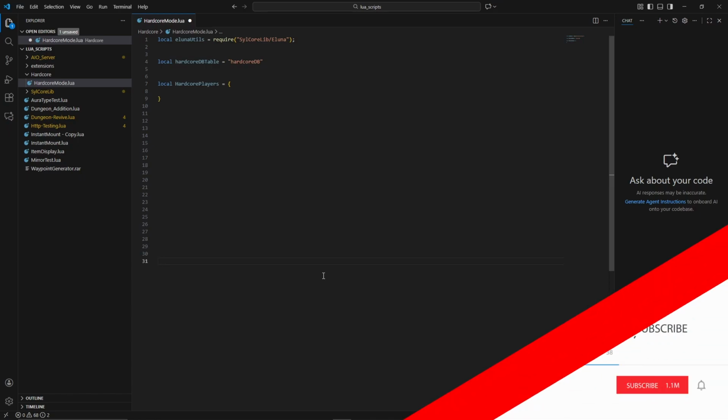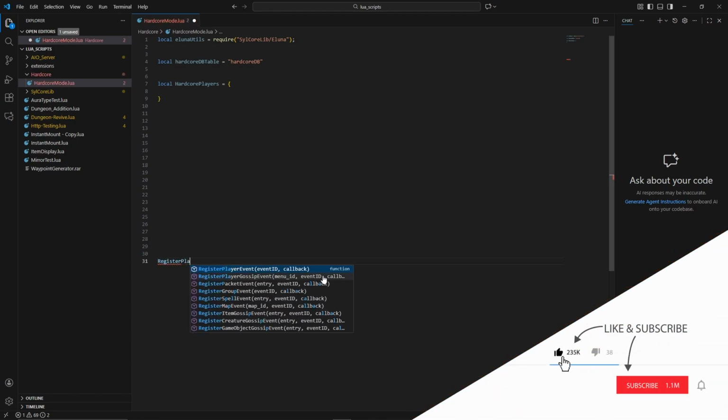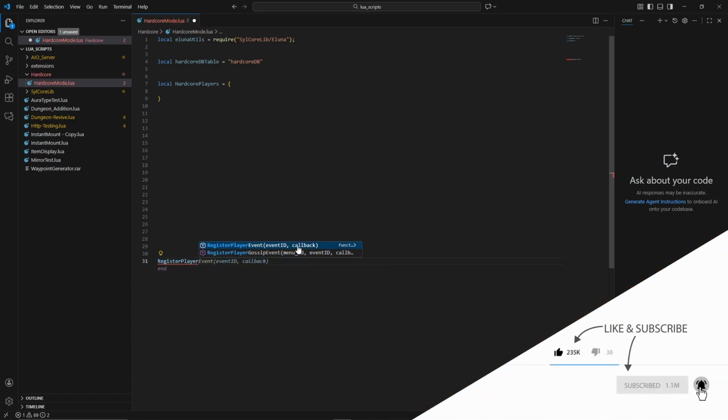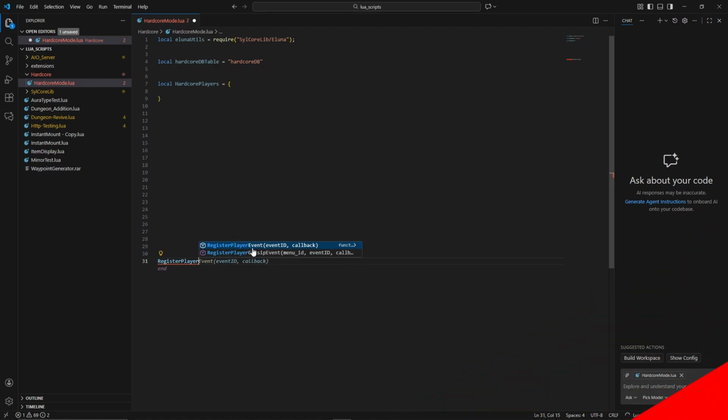So first let's start with all the player ones. So register player, and by the way, this is also from the SylCore Eluna or SylCoreLib.